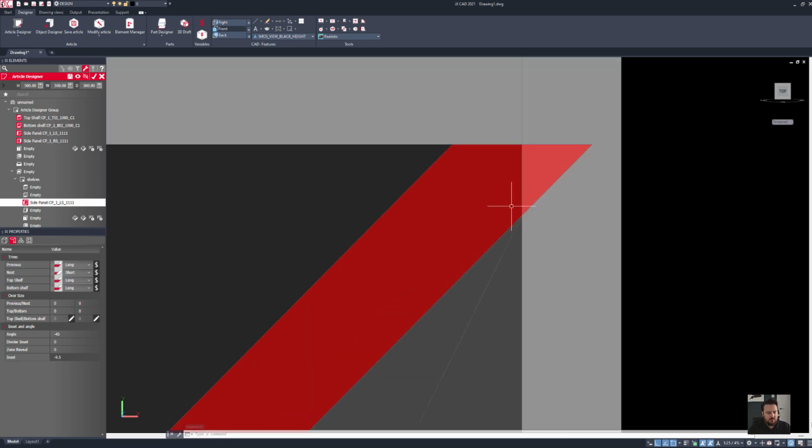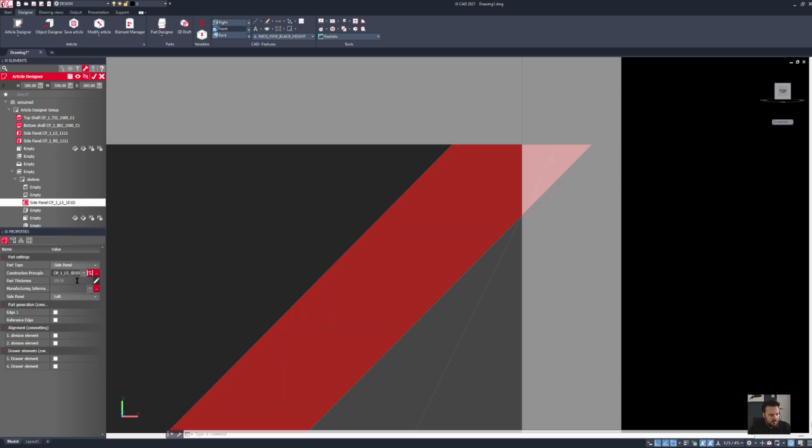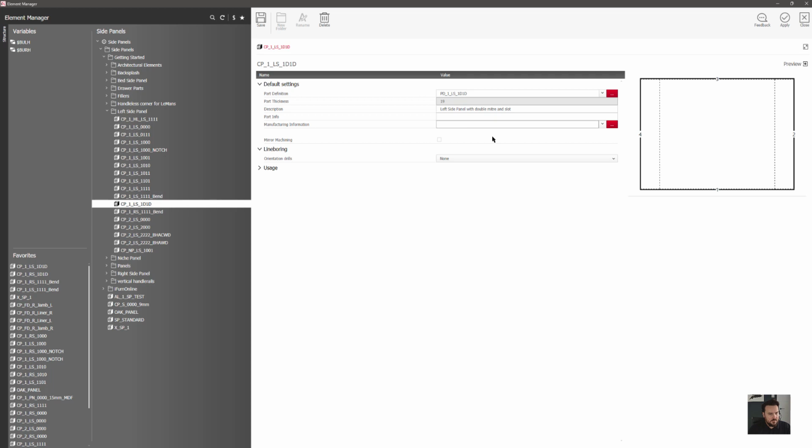Now, I've already made a specialist part for this application, so I'm going to choose that now. If I come up to the top, it's this one here, which has got the D symbol for my edging constraints. So let's have a look at the part. I'm going to go to the part, and you can see it's got edges on 2 and 4.